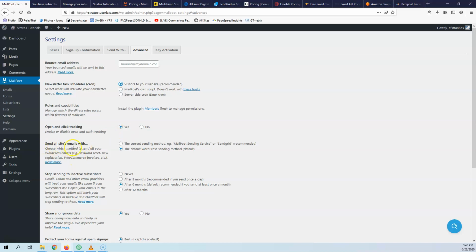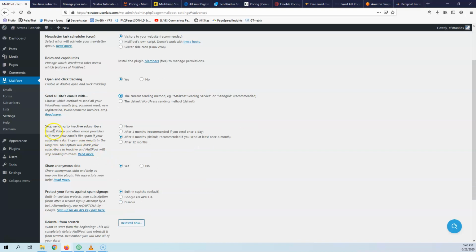Then we have the send all site emails with, and here the current default WordPress sending method is the default, but if we have another sending method, you can check here. If you have an SMTP plugin, you can check here the current sending method. And let's go to the next one, which is the stop sending to inactive subscribers.